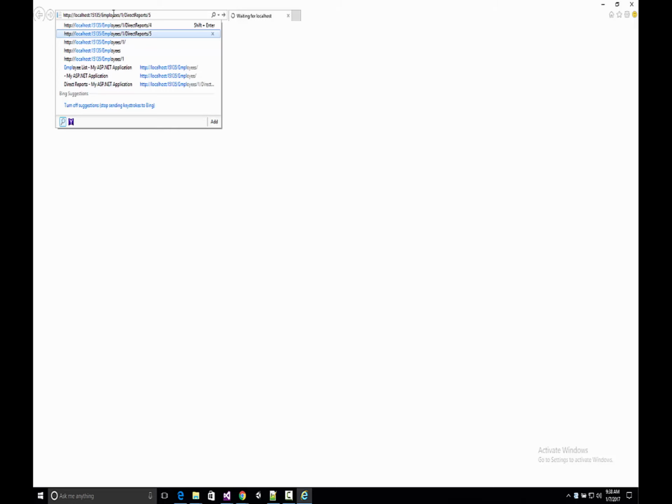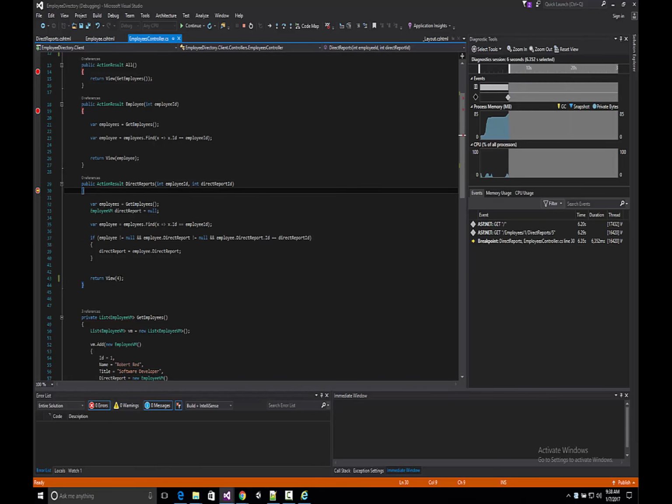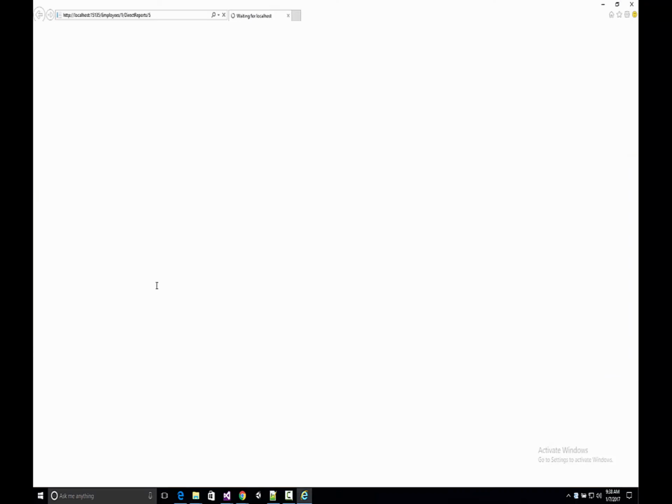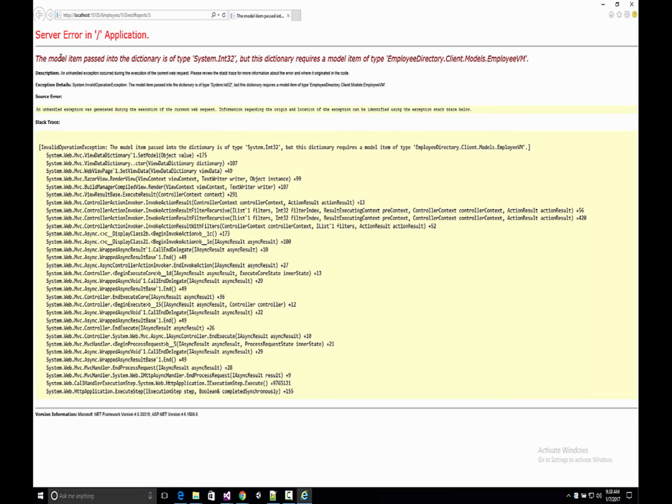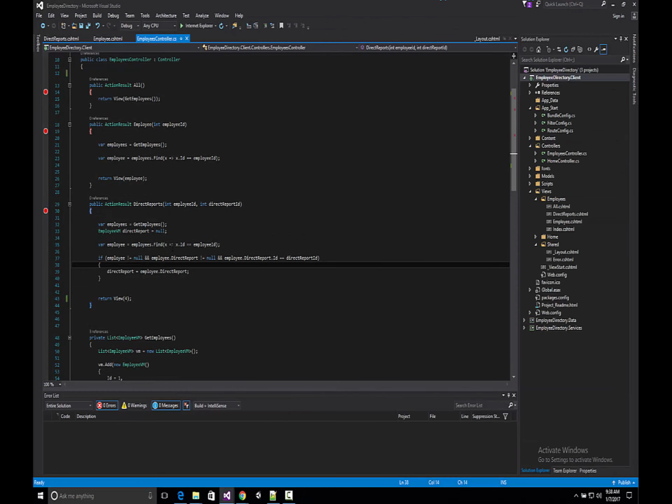Employees, direct reports, and it really doesn't matter whether it's correct or not because I'm not sending direct report anymore, and it will blow up. And what it's going to tell you is, hey, the model that we passed in is of type System.Int32. Now if it was an object of type manager or whatever, this would say what was passed is of type manager. But this dictionary requires a model type of employee directory blah blah blah employee VM. So if you're not passing in the employee VM, it can't bind it.